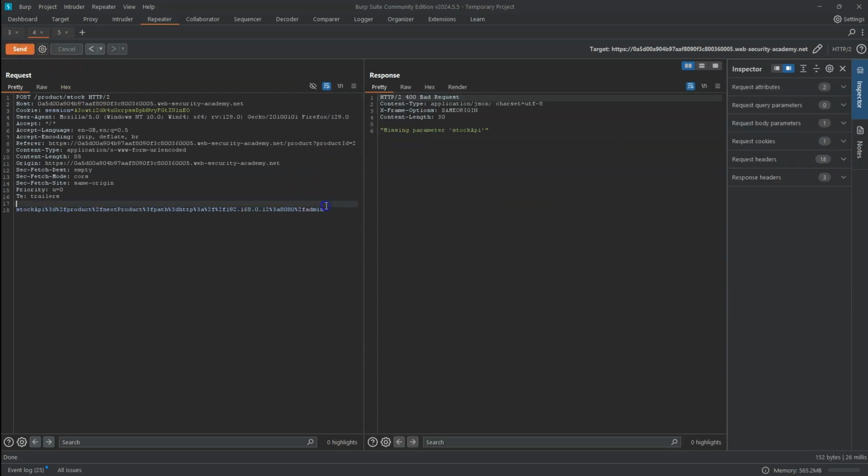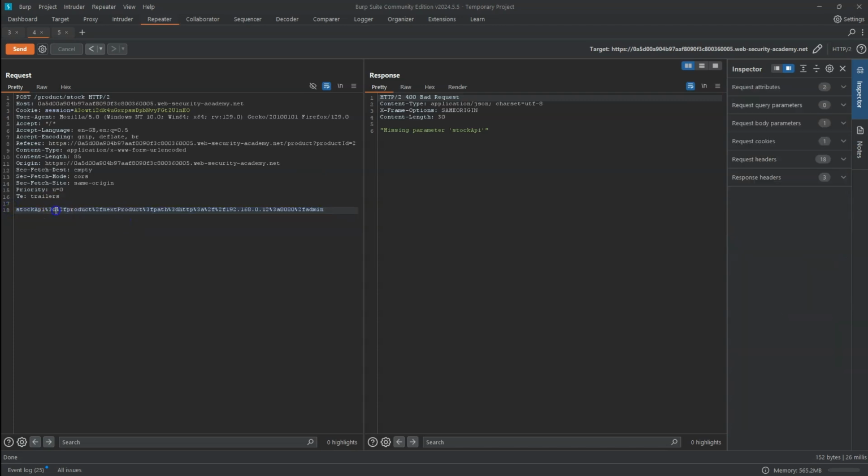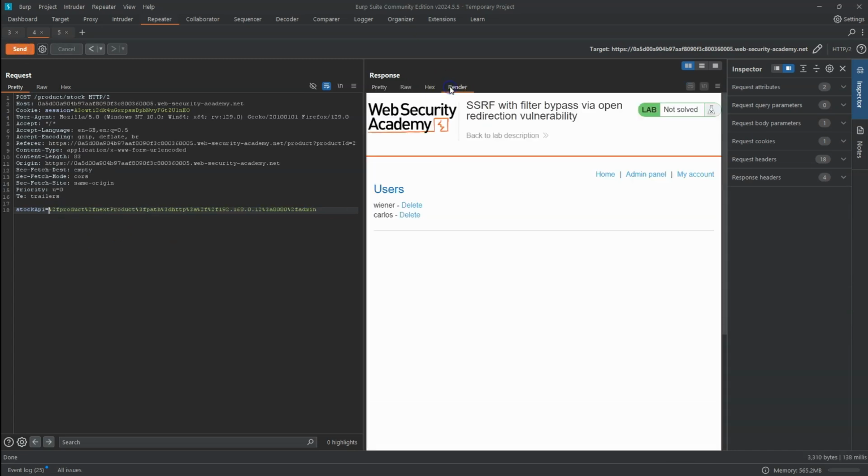We get missing parameter stock API. In this case, it's because I've encoded the entire body, which was not really the right thing to do. So let's just change this %3D to equals. Let's now send this to the backend. Let's render the response. Notice we now get the admin panel.